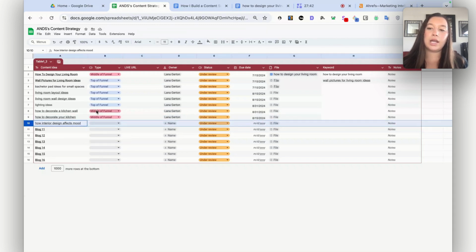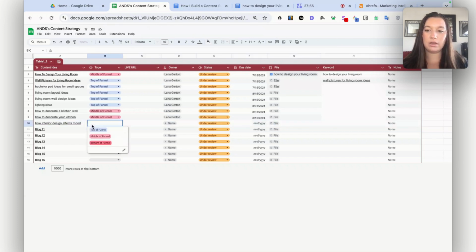Okay, now how interior design affects your mood. So what I will say for this is also, I think, middle of the funnel content, because again, they are searching for a solution to their problems, but they haven't found it yet. So they're aware that they have a problem, that maybe interior design or the layout of their home is affecting their mood. So they're curious how interior design can help them.